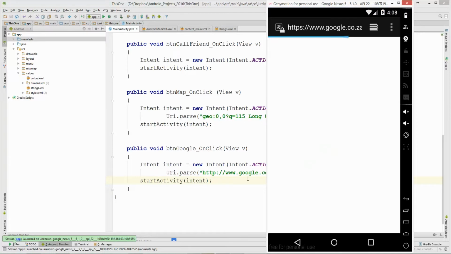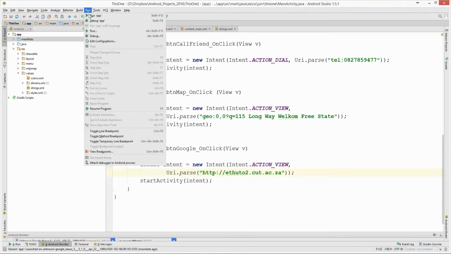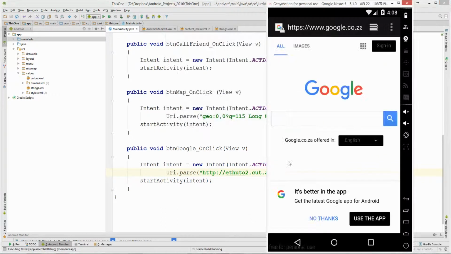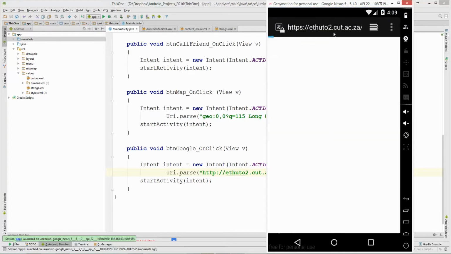If we add something else here, let's say ethuto2.cut.ac.za. Let's run it again. Let's see what happens. Click on View Google. Obviously, it's not Google anymore. And it's going to go to ethuto2.cut.ac.za. So it depends on whatever web page you've got there, it will actually launch that specific web page.